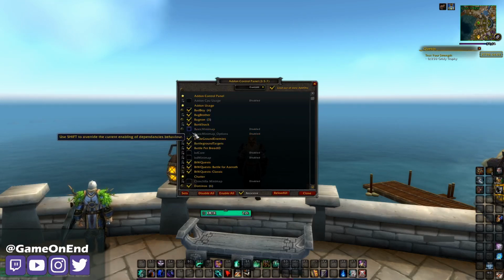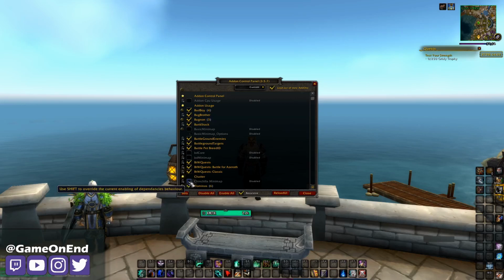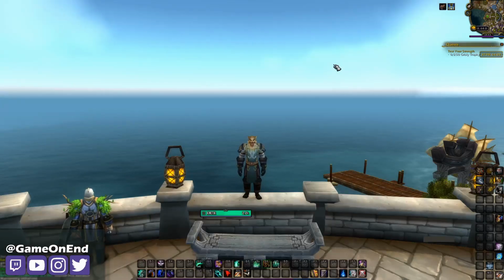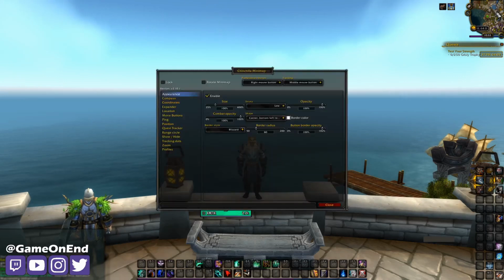Okay, so let's take a look at our next add-on. We will look at Chinchilla Minimap. Okay, so we can see by default here, it's loaded up this cool little in the corner minimap look here, which I like. Kind of scoots it right up to the edges of your frame. We can right click to take a look at the options here.